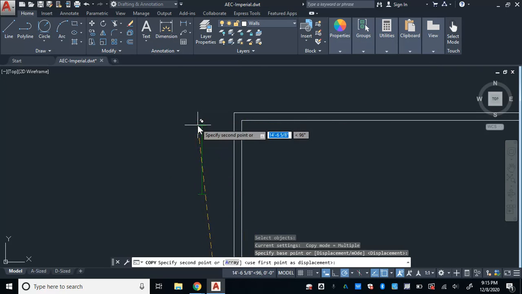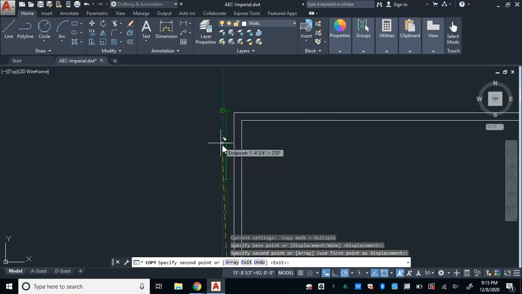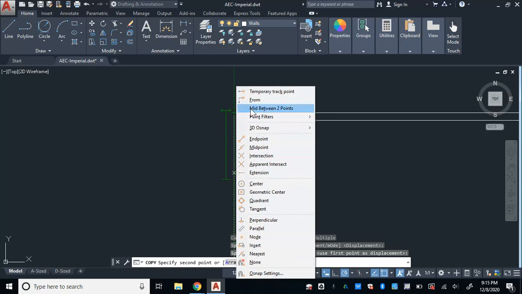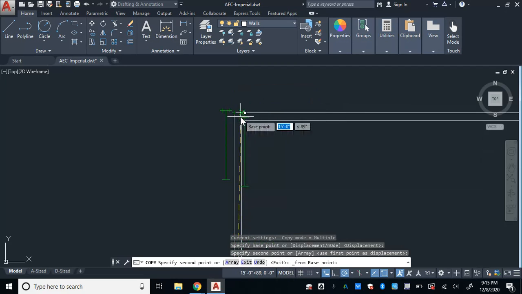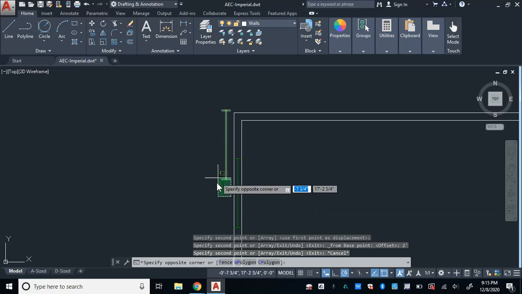I'm going to hold the control button down, right click. Now I want to do that. Let a tracking point form. Once I form the tracking point, come down, hold the control button, right click, and I'm going to do from. So I'm going to do from that location, and I'm going to come down 2 feet, enter, and there we go. That's what I wanted.